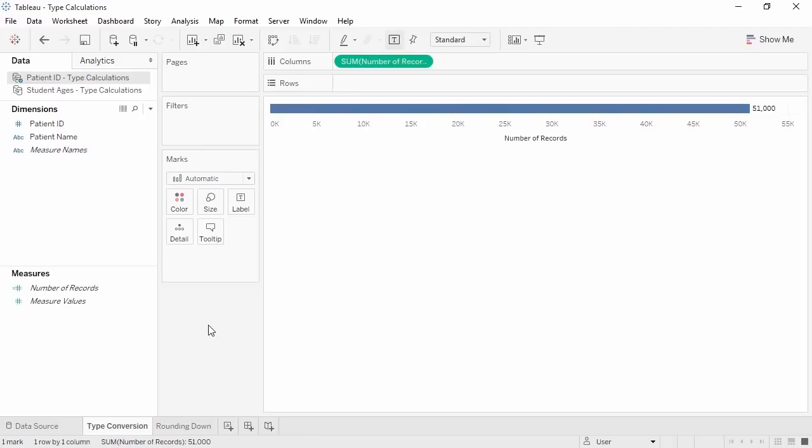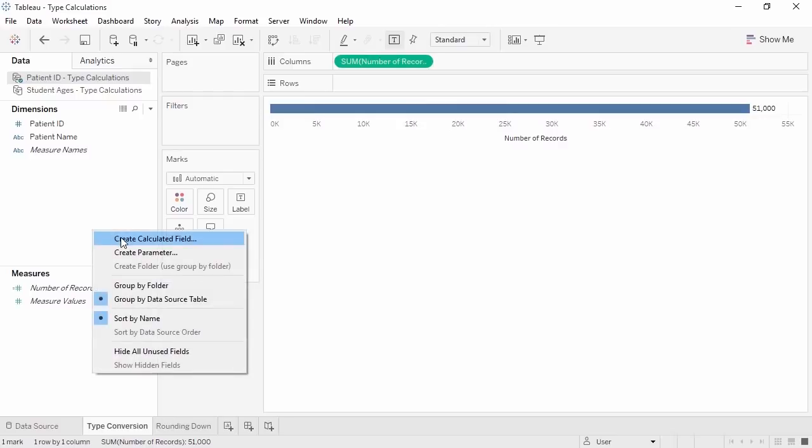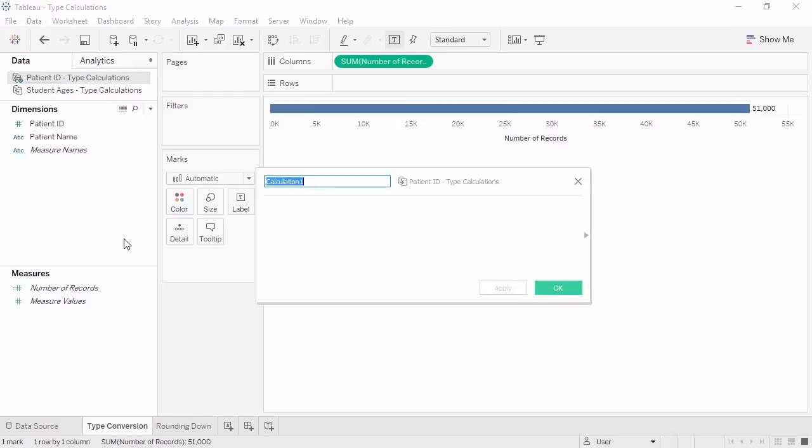Here we're looking at a dataset of patient IDs. All IDs should be at least 3 digits long. To check this, we can use a calculation to look at the length of the IDs. We'll create a calculated field by right-clicking in the data pane and selecting Create Calculated Field. We'll call this length. For the formula, we'll type LEN and open parentheses. And then we'll drag out patient ID and close the parentheses.